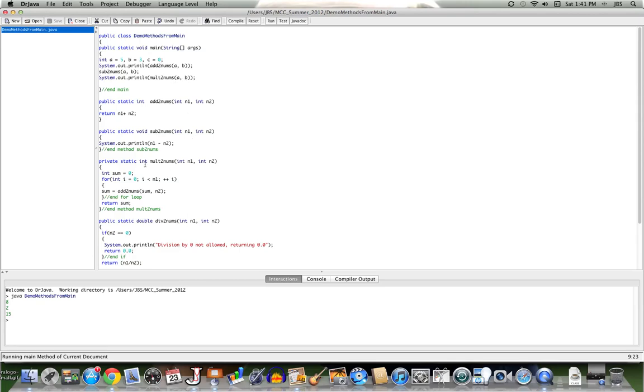Now what happened when I called mult2nums is it in turn called add2nums. Now remember that this method mult2nums that we just called is private, and I could call it from within the class, but that's the only place I can call it from. I can't call a private method from outside the class in which it resides. Public methods, I can call them from outside the class in which they reside, but a private, I can only call it from inside the class in which it resides. And that's what we did here. We were inside the same class and we called it. And notice that we simply called it using the name of the method because it's in the same class as the method from which it's being called.